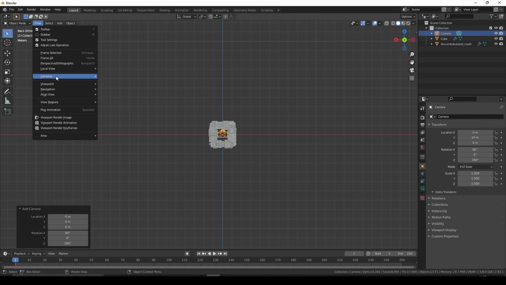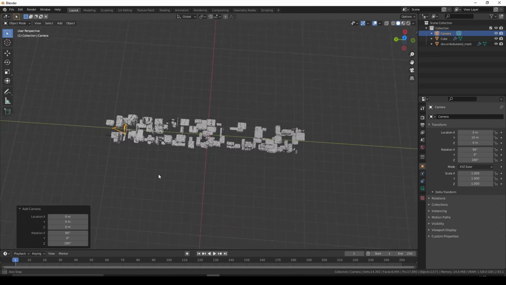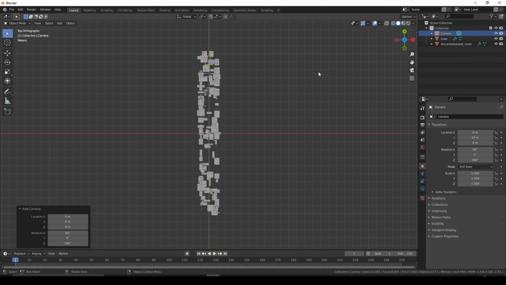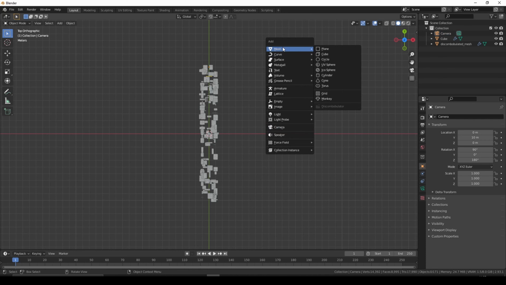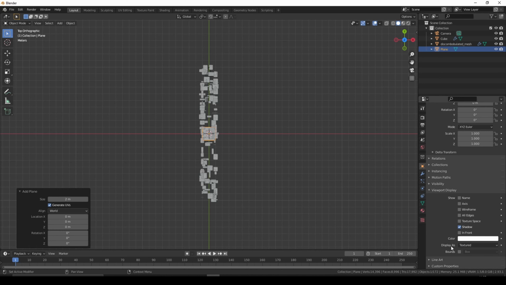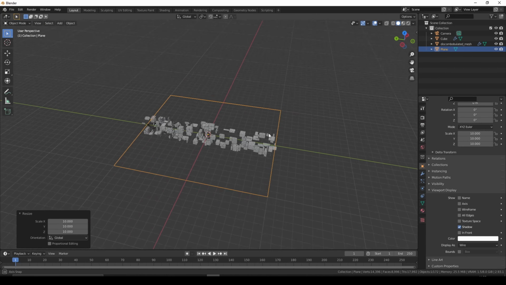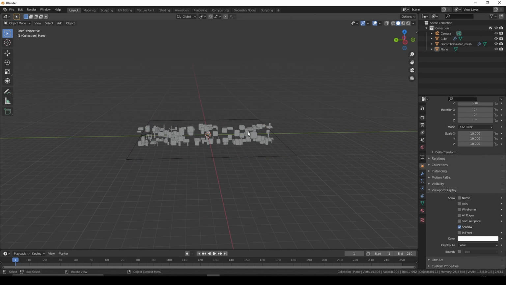Let's go view through our camera, like so. But we're going to make this into a looping animation. So for the time being, let's press Shift A, add in a plane, go to viewport display, change display as to wire. Then hit S 10, enter. Then we're going to hide our camera and hide our discombobulated mesh.